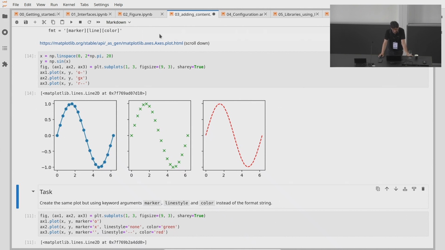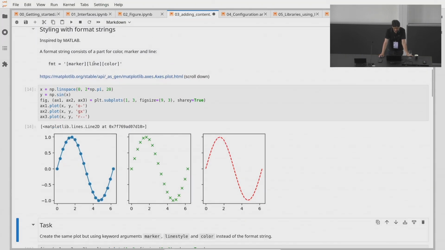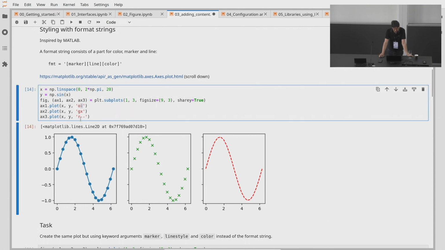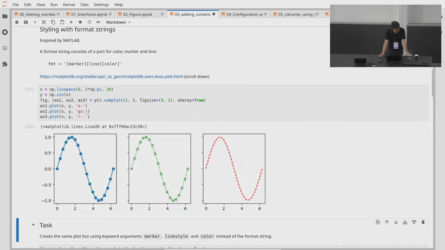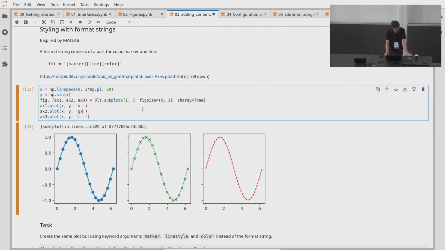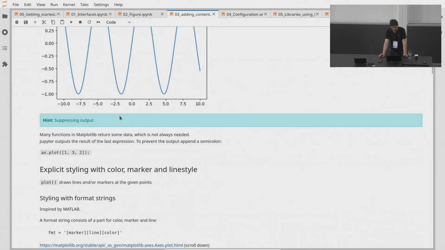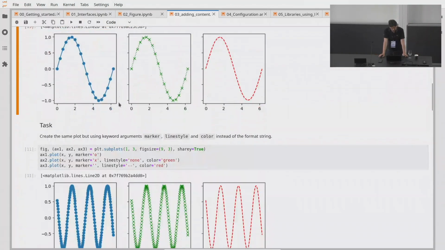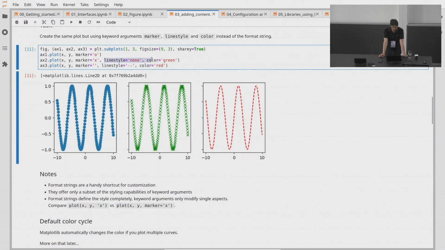The third one is the line style, which can be a solid line, a dashed line, or you can have a dotted line, for example. If you think this is complicated, you don't have to use that. This is a shorthand notation that's inherited from MATLAB. You can use it to very quickly adapt your visualization in the sense I've shown above. But if you want to have full control, you should move to the keyword arguments anyway.